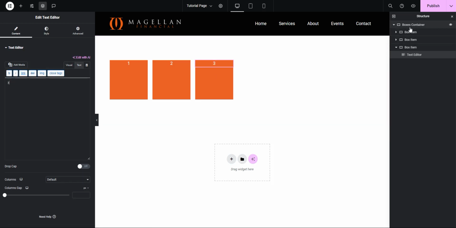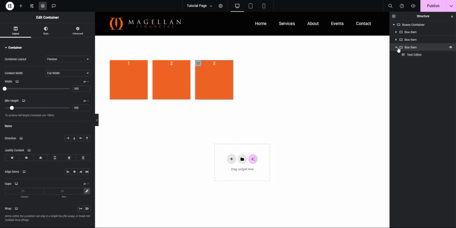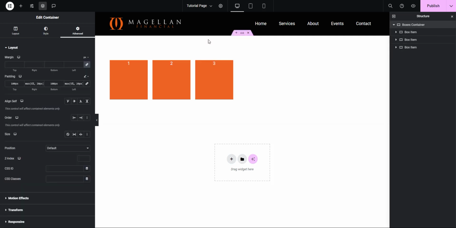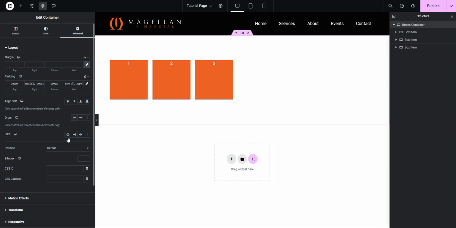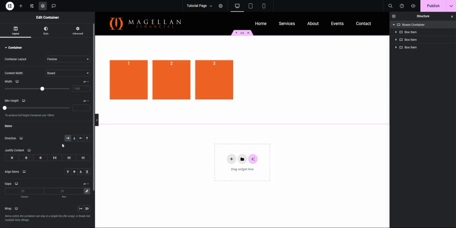So now I want to go back to the boxes container that houses all these box items in there. If we go to layout here, this is where a lot of your controls for Flexbox are. You have some also in here for controlling each item. I'll get into those in a little bit with the box items. But I wanted to start right here.